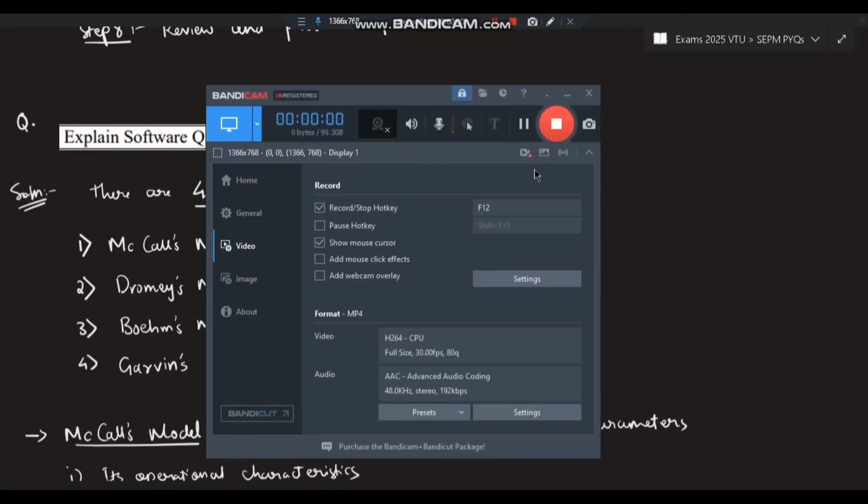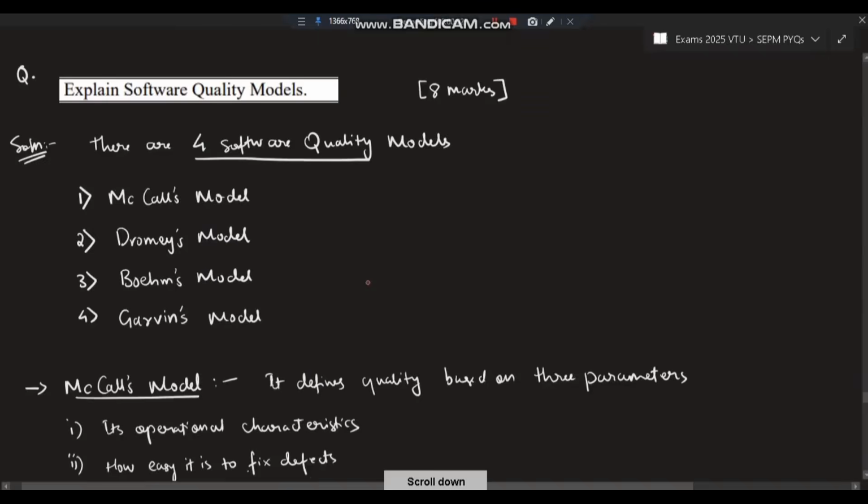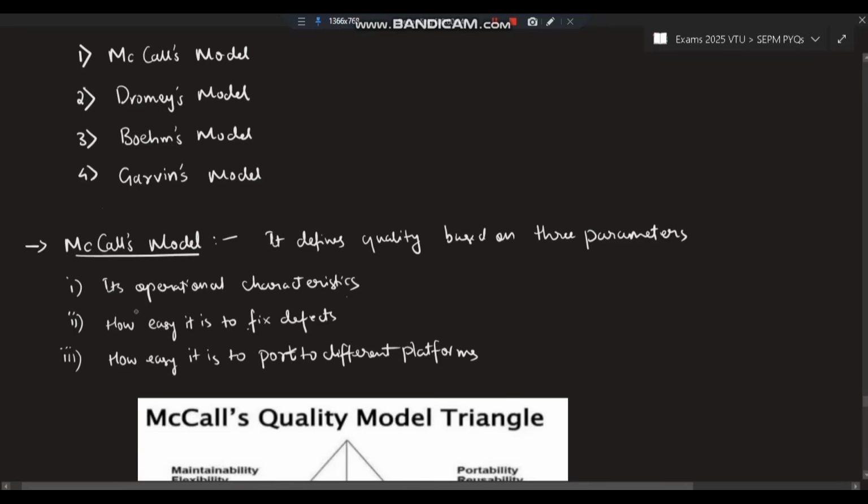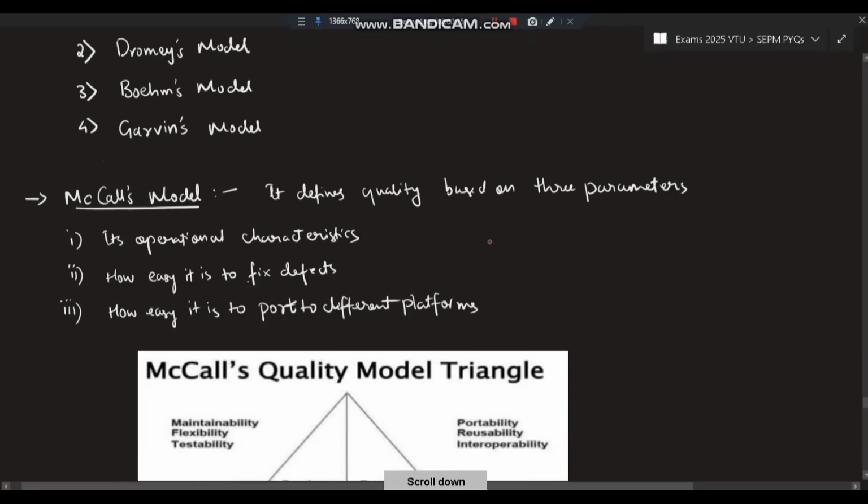Let's discuss. So firstly, McCall's model. It defines three characteristics. First is operational, what all it does. Second is how easy it is to fix the defects, maintainability. Third is how we can port it to different platforms. If I have developed in iOS, how I can use it in Android. Firstly, what it does, which is operational, and if any error comes, how we can fix it. And third is using it in different products. You got to know these three characteristics.